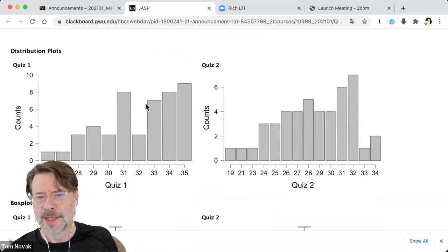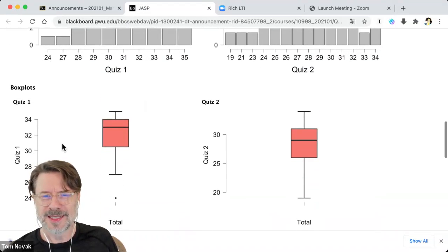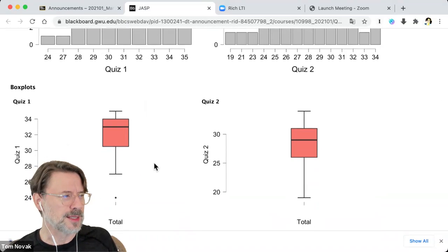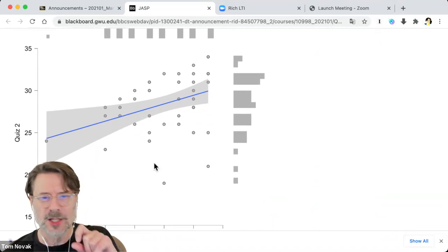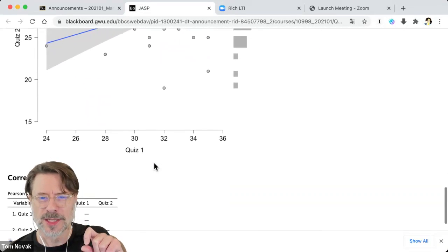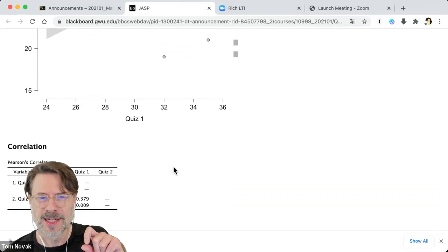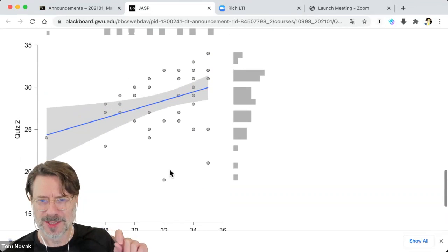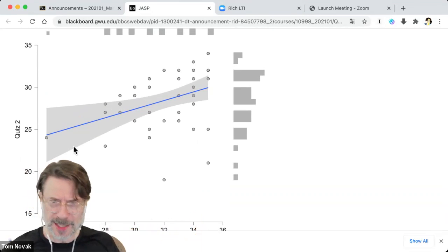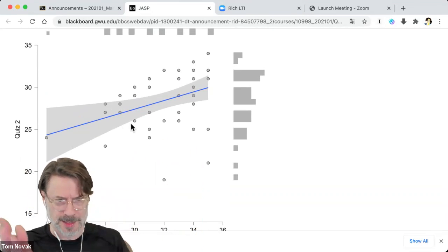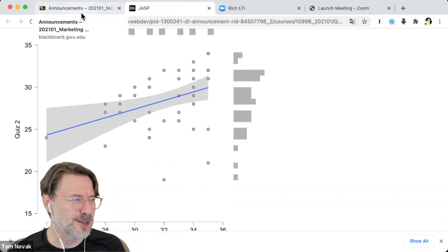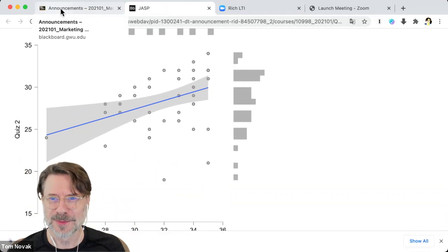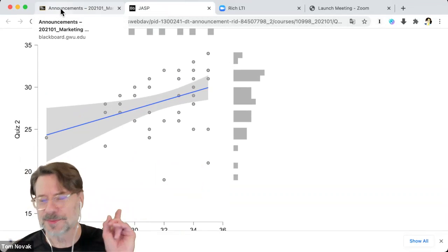Distribution plots. These axes aren't scaled the same, so you have to be a little bit careful there, but that shows the box plots, the distribution. And then the scatter plot is plotting quiz 1 against quiz 2. There's a correlation of 0.379, which means that people who tended to do good in quiz 1 tended to do good in quiz 2, but there's some exceptions there. So I'm going to give you stuff like that. It is a research class, so we're going to go by the numbers on these things. Okay, so that's the quiz.